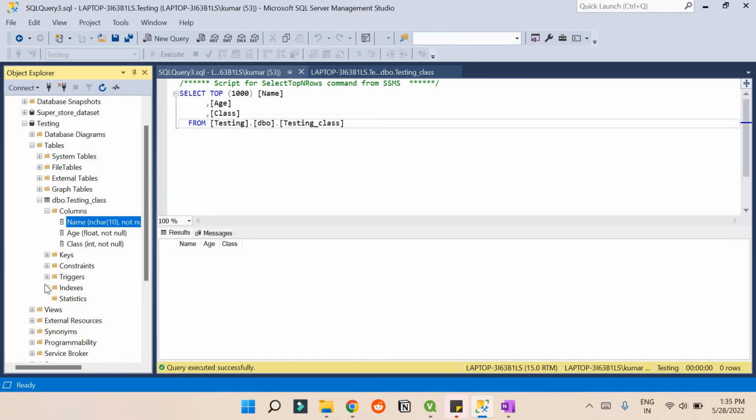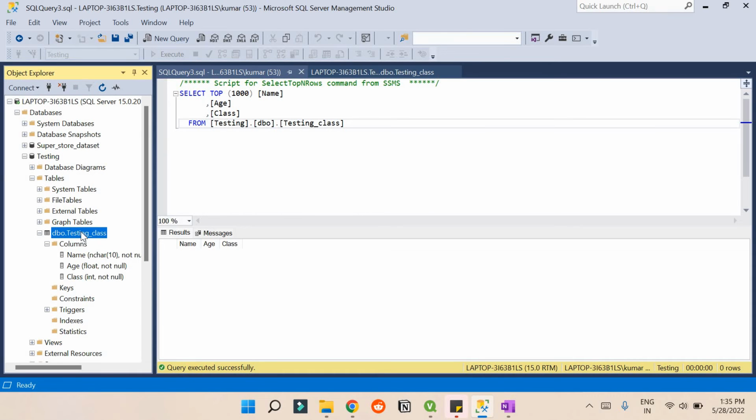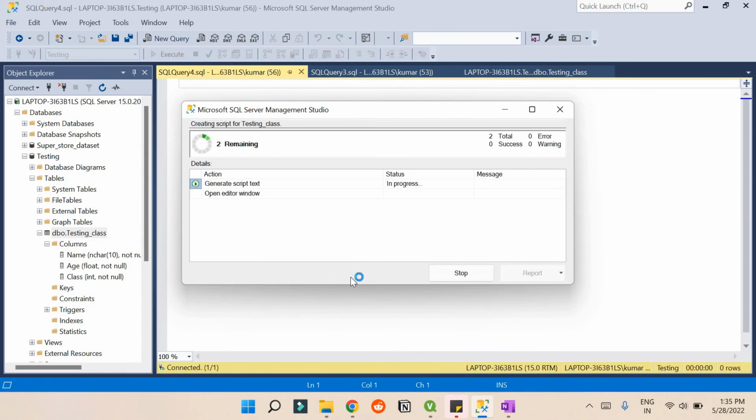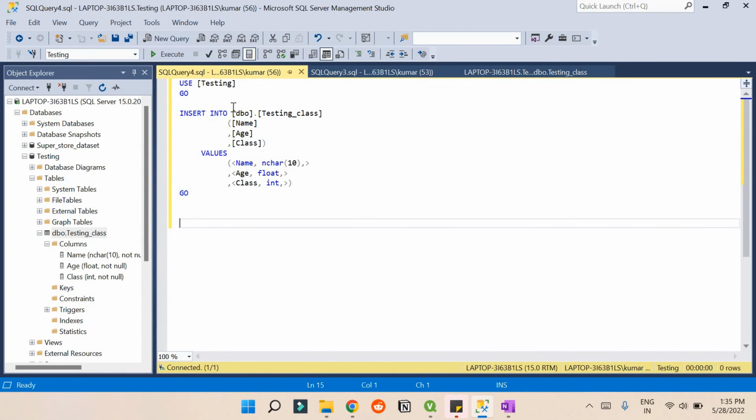So inside this we have something called views. You can also create views out of it. And so script table as, I want to insert into. So I want to insert the table into this. So see, now we have something called insert into command, where we have these columns and we have something called values. This is the name, age and class. So now you can start inputting the data.